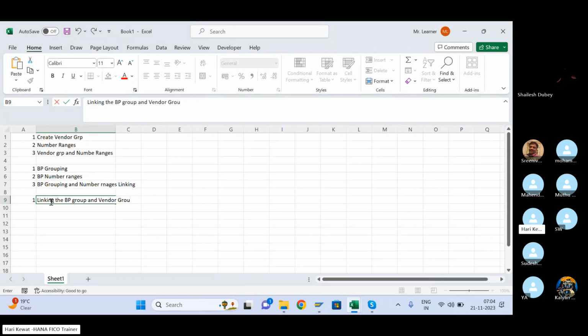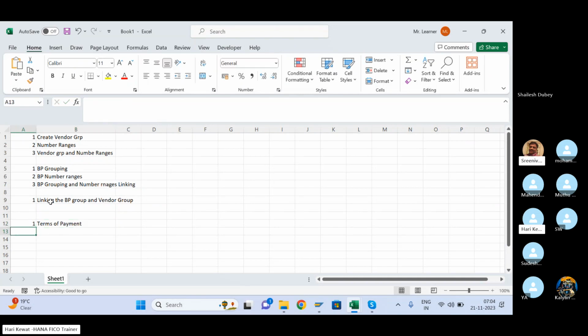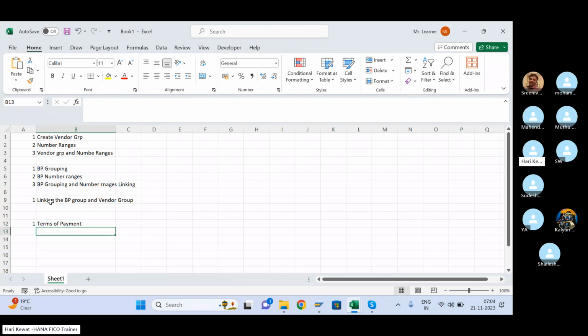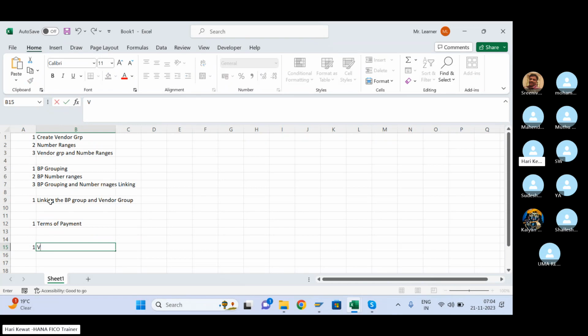So this is about the master data process. Once this is done, then you can create terms of payment also. This is also required, because in terms of payment you will define the credit period, discount and all those things. Once this is done, the next step you can create the BP master or vendor master.